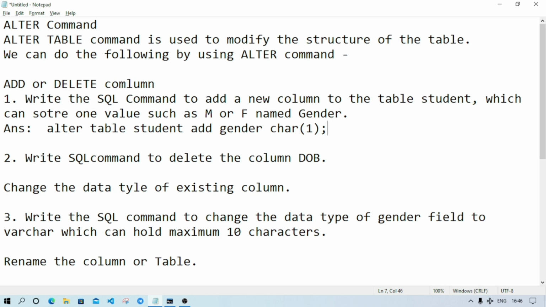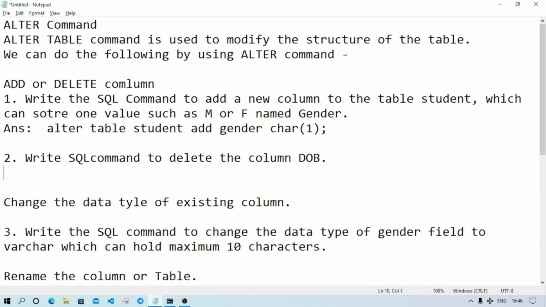Now write the SQL command to delete the column dob. We have to delete the column date of birth. For that, how will we write? First we will write alter table, then the table name which is student, then drop. The drop command is used to delete the structure, so drop. After that just the column name. The column name is dob, so dob, then semicolon.